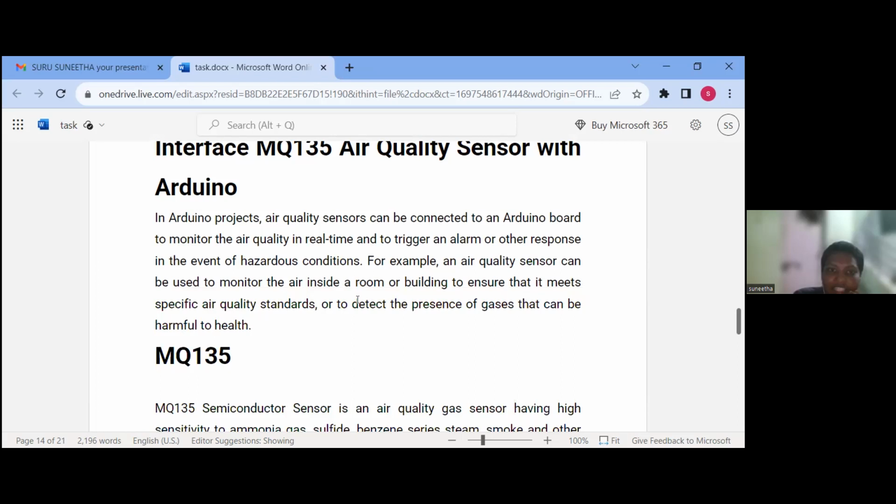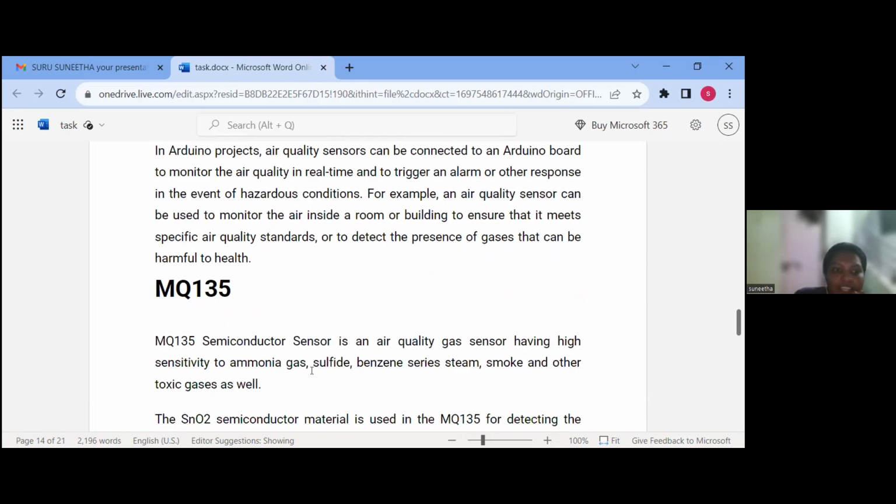Buildings or some apartments are using air quality sensors to ensure that the air is pure. Here, one of the sensors is the MQ135 semiconductor sensor. It is made of semiconductor material and is a gas sensor with high sensitivity to ammonia, sulfide, benzene, smoke, and other toxic gases as well. If there are any toxic gases present in the atmosphere, the MQ135 can easily sense those gases.